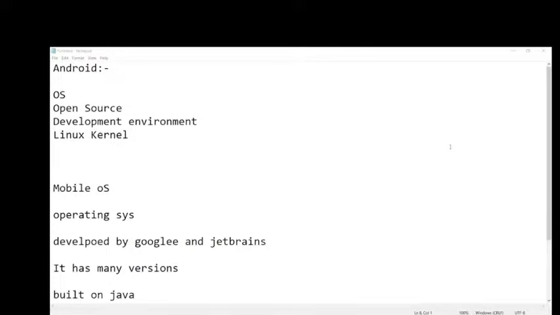So simply, here we got an idea. Android is an operating system. Using this, we can build mobile apps suitable for mobiles, tablets, watches, cars, autos, a lot of electronic gadgets. It's running on top of Linux.